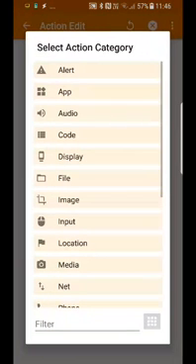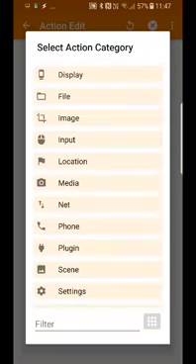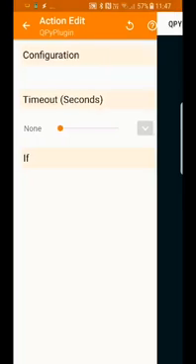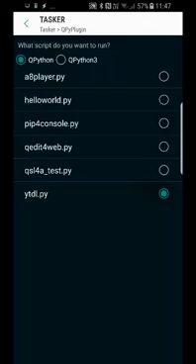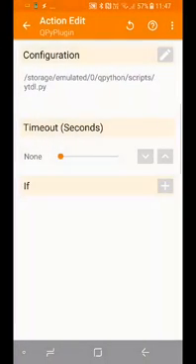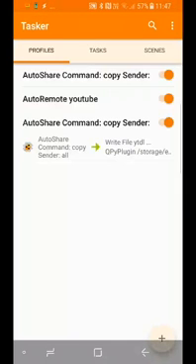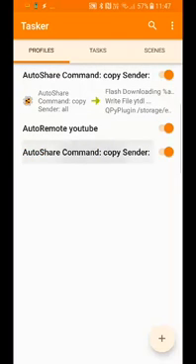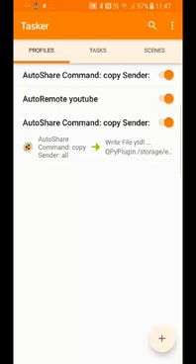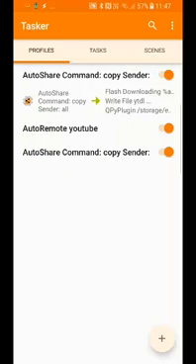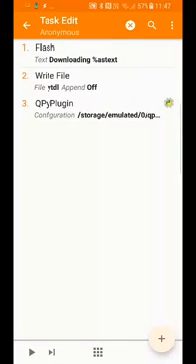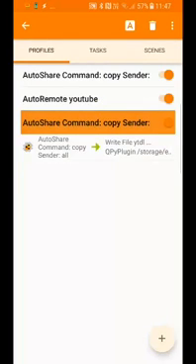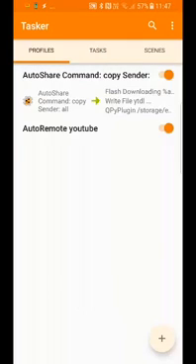Then we want to run that script. So push the plus key, go to plugin, QPy plugin, and hit this configuration edit button, top right of the screen. And there it is, ytdl.py. Select that, go back, go back, go back, and there it is. So compare that to the top one. You get AutoShare command copy sender all, AutoShare command copy sender all. In this case, this one flashes downloading shared text. So there we go. Let's get rid of this one that I've just done. So we're going to use this one.